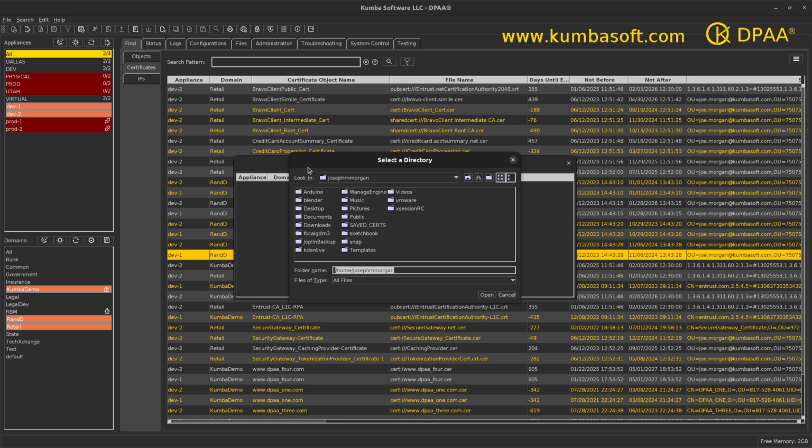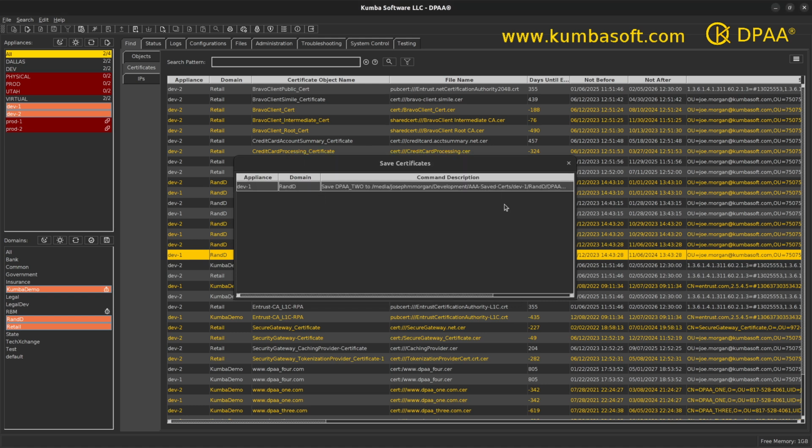And then what happens is I get this opportunity to navigate around and locate a directory where it's a good place to save. So I've built one out here that's good for this example, and I'm going to open that and it'll say, okay, now it's saved that certificate off of the appliance.